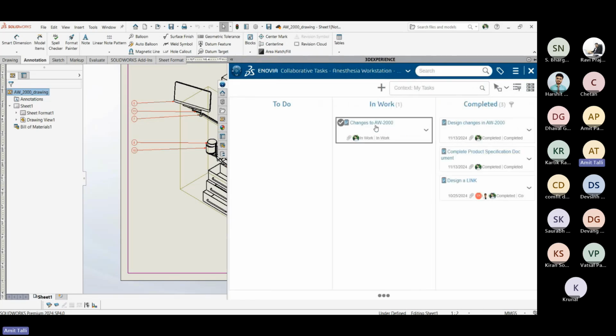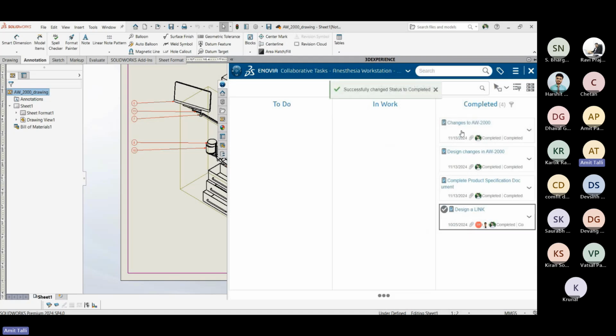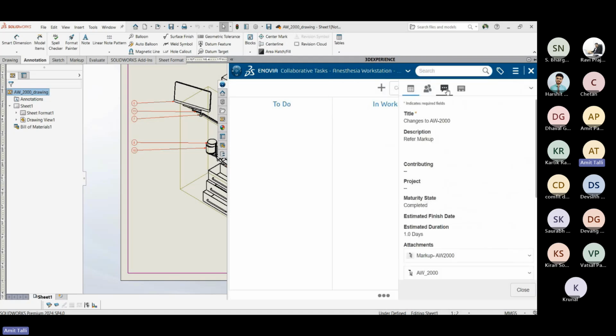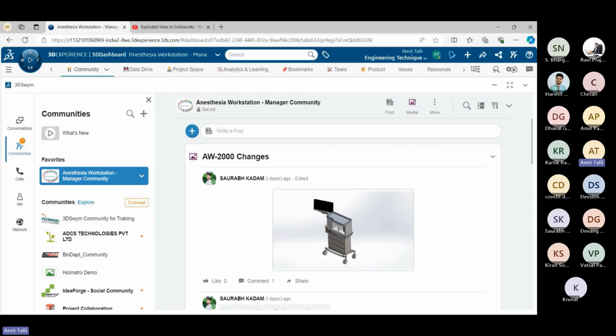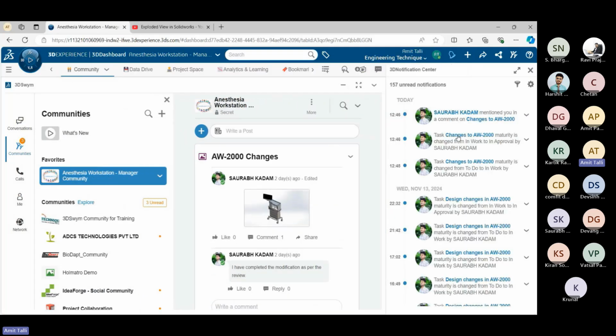Now Saurabh has completed the task, so he is going to change the status from in work to completed. So this will notify Amit that he has completed the task. And also he is sending a chat that he has completed the work. So Amit is going to get this. So Amit has received the notification of what changes have been done.